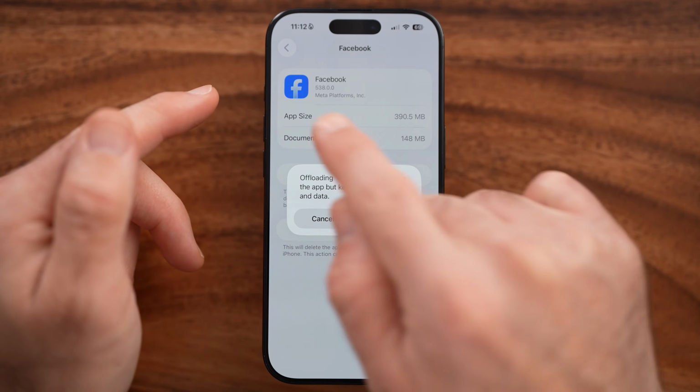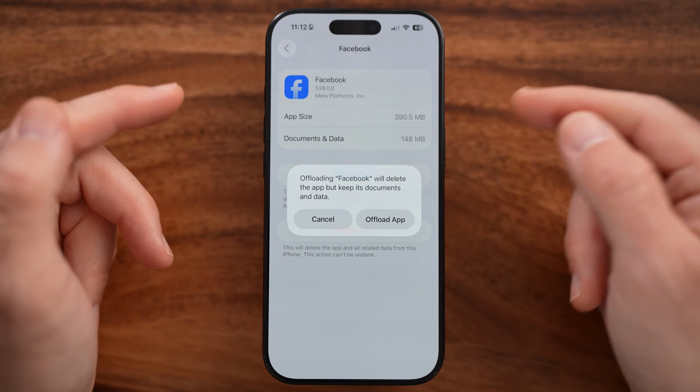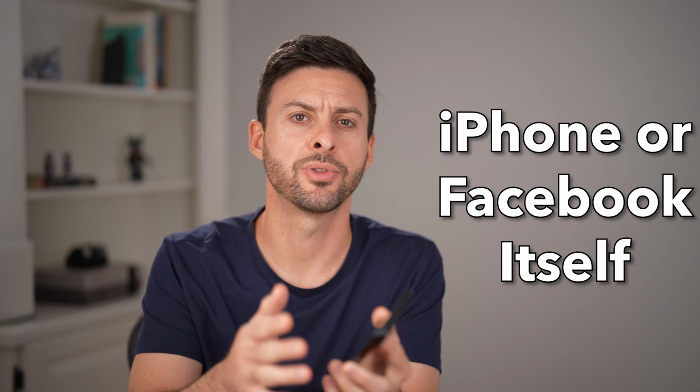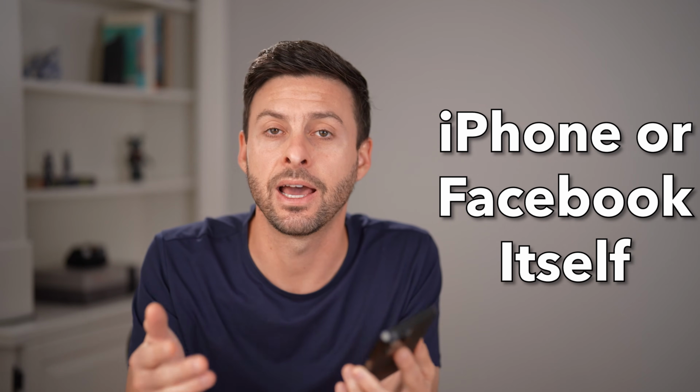Let me show you an easy way to fix Facebook if it's not working on your iPhone. It's usually either an issue with your iPhone or Facebook themselves. I'll show you how to find out and how to fix them.